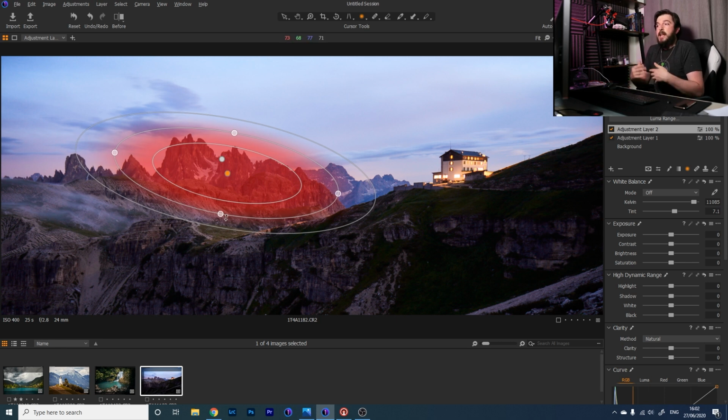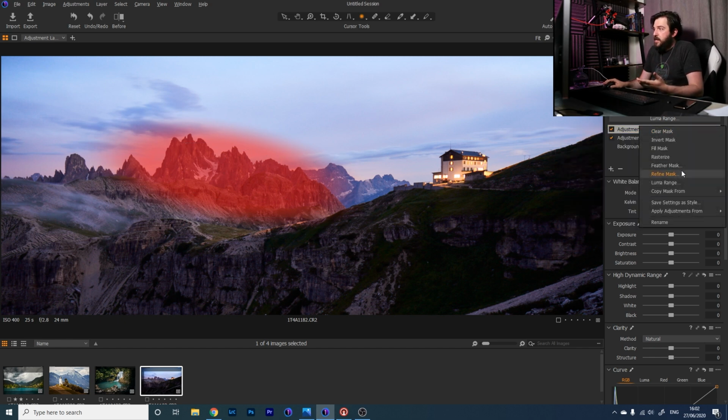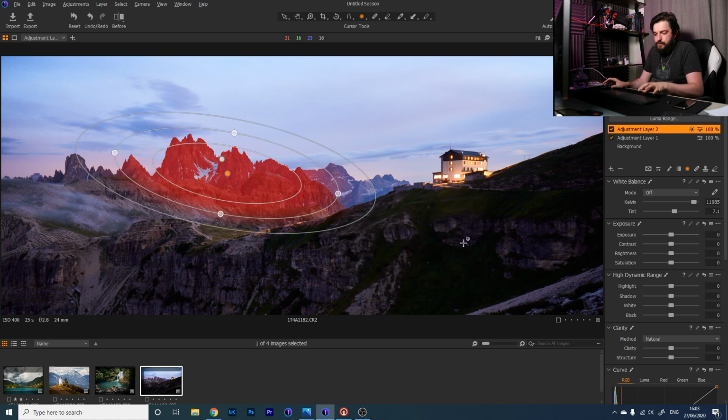But as we can see, it's also applying on the sky. We don't want that either. So we go to Luma range, and this time, instead of bringing it up from the shadows, we bring down from the highlights. And as we do, we start to see it disappears from the bright sky. And when we get to about here, which is getting rid of most of the highlights in our range, it's now only applying to the mountains. So we click apply, hide our mask, and now just play with our tabs a little bit.